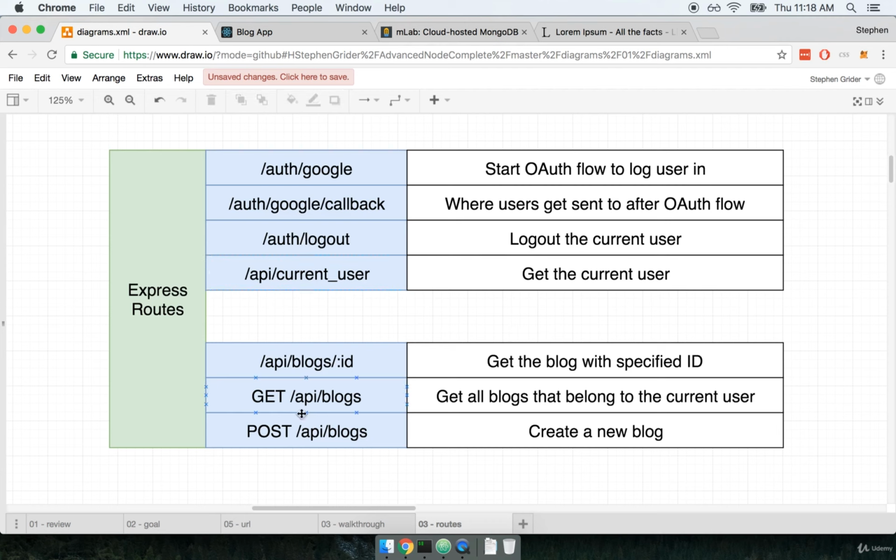For dealing with blog posts, we've got one route to get a blog with some specific ID. We've got one route to get a list of all the blogs that belong to the current user, and then one to actually create a new blog post as well. One thing I want you to be aware of is that there's no sharing of blog posts inside this application between different users. All the blog posts belong to one specific user. So if you create a post, it's only visible to that person, and it's not visible to anyone else in the app.